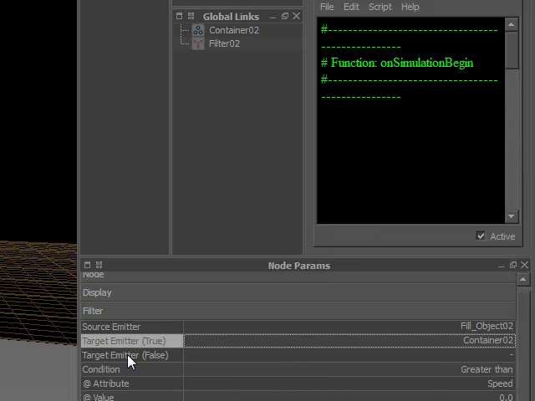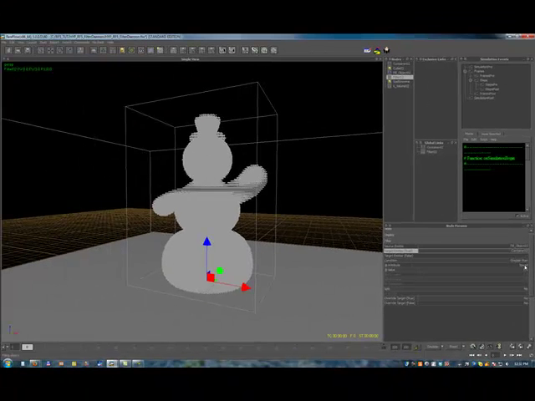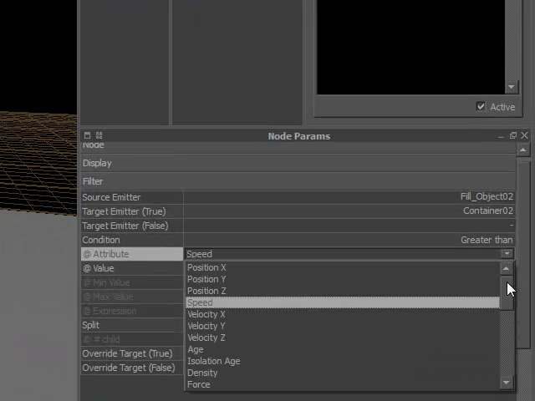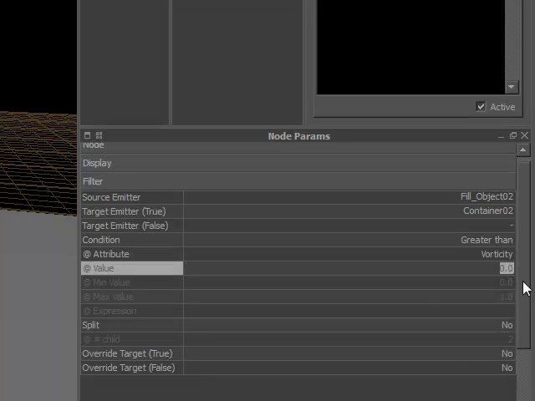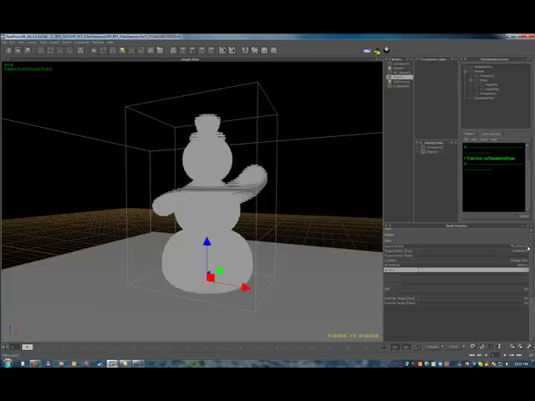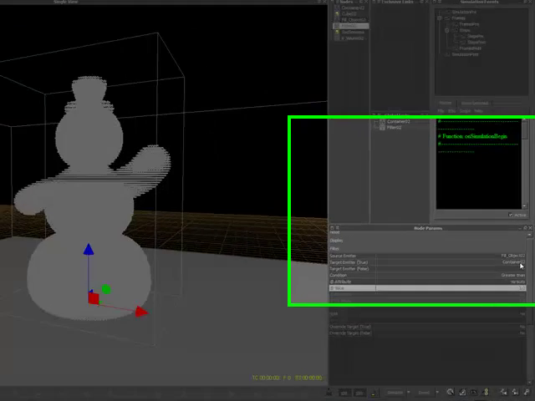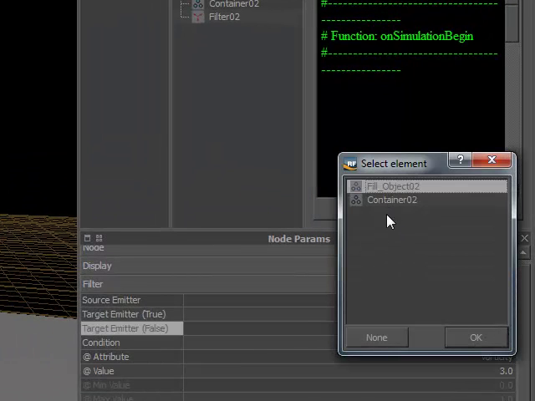So we're gonna check for the fill object's properties, and if the property is true, then it's gonna go into the container. So we're gonna pass particles that have, and we're gonna check for vorticity. So let's do vorticity and 3. So if the particle in the fill object has a vorticity greater than 3, then it goes in the container, and if this is false, then it stays in the fill object.